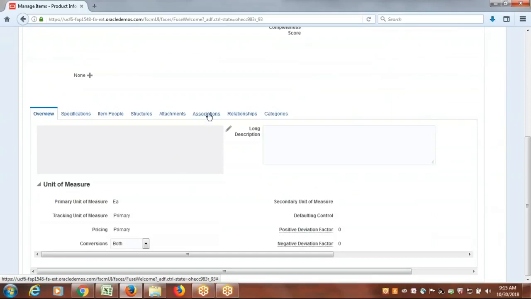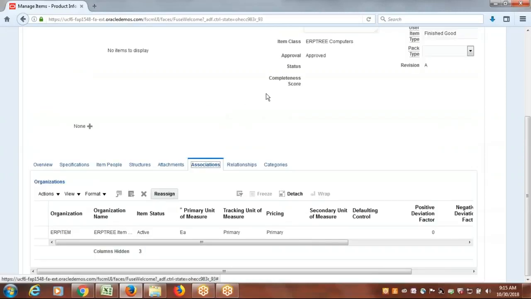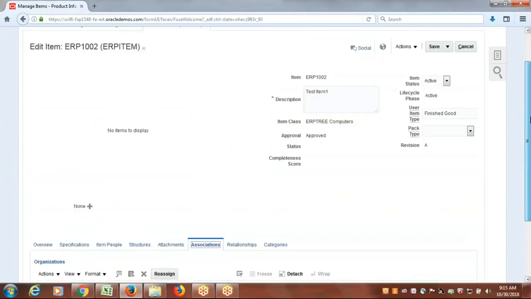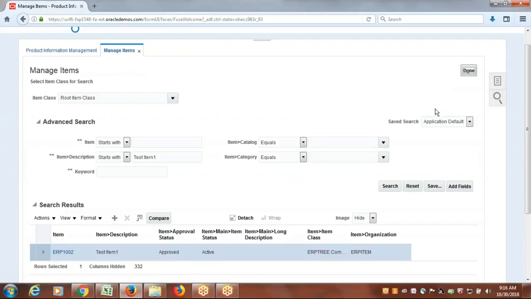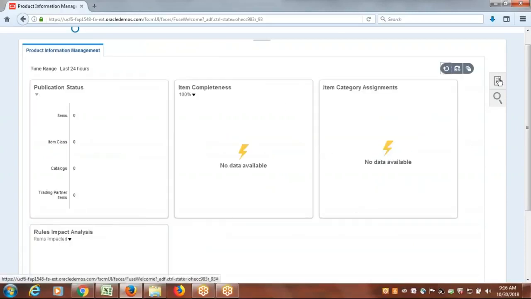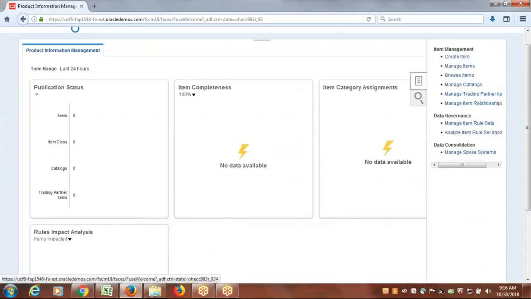Go to associations, where this item is assigned to organizations. Okay, for this organization we didn't assign any actual inventory. Okay, fine. So this we cannot use for the testing. What we'll do is we'll go and assign the other item, which is associated with the actual inventory also. We have MacBook, right? That we can use.